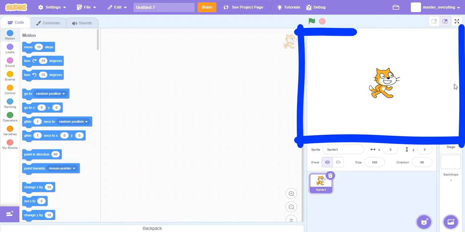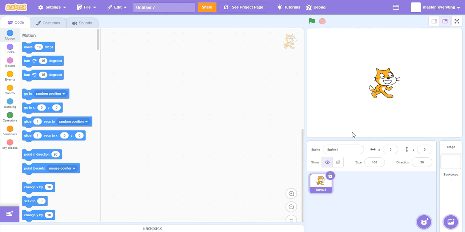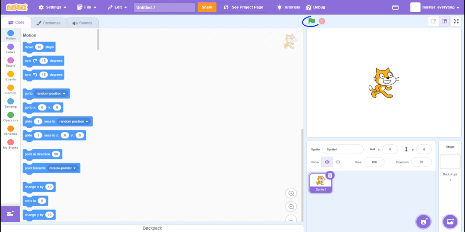On the top right side of your screen, you'll see the stage. This is where animations, characters, and games appear. Think of it like the screen of the theater. Whatever you code will happen here. You'll also notice the green flag and the red stop buttons. The green flag is used to start your program and the red button is used to stop it.